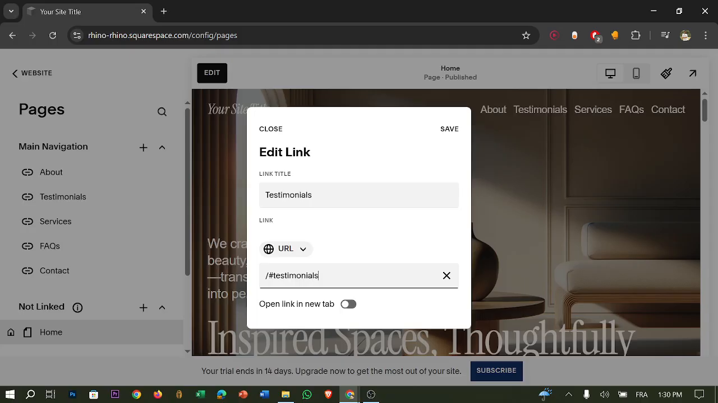In meta description, write a short summary, describe the page clearly, add value and intent. Stay under 160 characters. This is your Google ad copy. Make it compelling. Okay, so now save changes. SEO metadata is applied instantly.